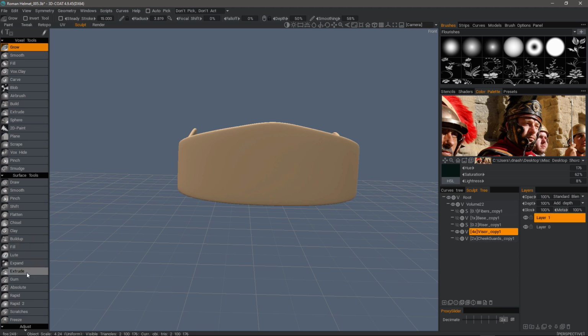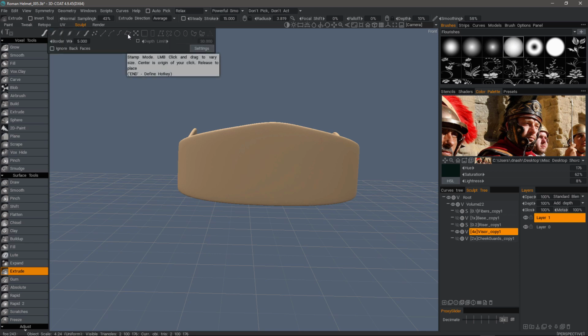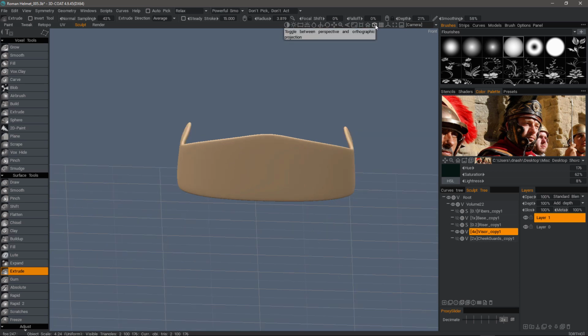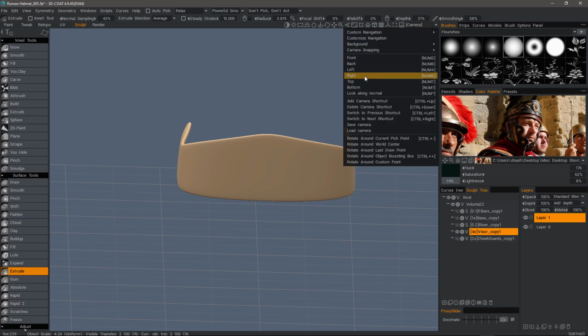Let's go to the extrude brush in surface mode, and I'm going to choose a brush alpha like this. It has just a slight bit of fall off around the edge, but not a lot. Let's go with a stamp draw mode. I'm going to check my depth limit here. Let's increase that to about 20 or so. I'm going to go to an orthographic view by clicking this cube icon. I can also hit the 5 key on the number pad. You can toggle back into perspective or orthographic. And then you can choose your view here or use your number keys.